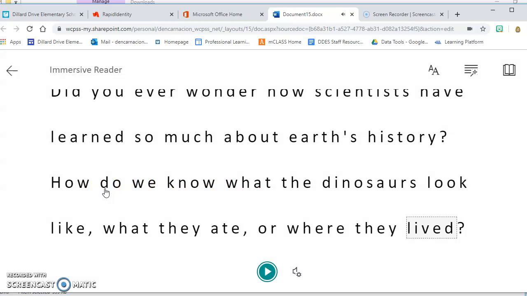So that's a great example of how you can use the Immersive Reader application in Office 365 to create scaffolds for your students.